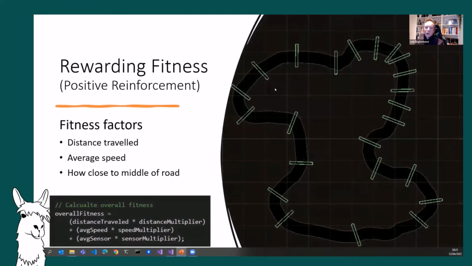Okay, so we've talked about the learning agents, and we've talked about how some of these cars are going to perform better than others. We need a way of measuring how successful some of these cars are compared to others, and we do this using a fitness function. The way that John's done this is that he has calculated the overall fitness of the cars from the distance traveled, the speed it was going, the average speed it was going, and how well it was able to stay in the middle of the lane.